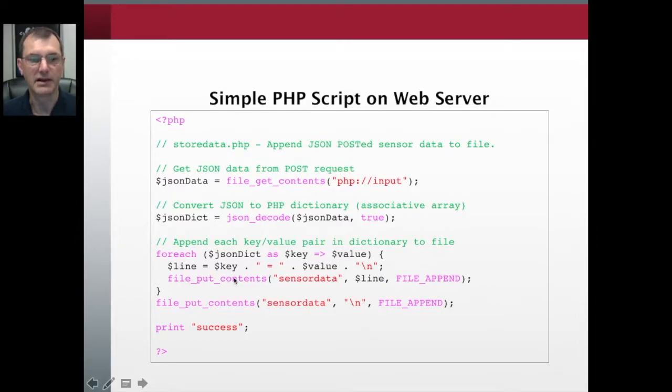So this next line then is to put the contents into a file, and this file we're going to use is called sensor data. So that's going to collect all of our sensor data. We'll write this line we just created to it, and we'll do it in append mode, meaning that it will add to the file instead of overwriting what's there. And lastly, we'll put one more new line in there just to separate the individual collections of sensor data by a blank line.